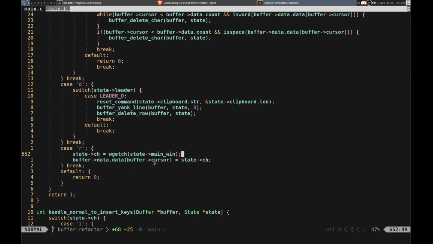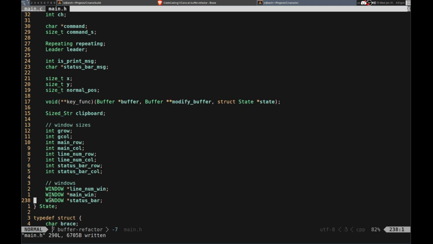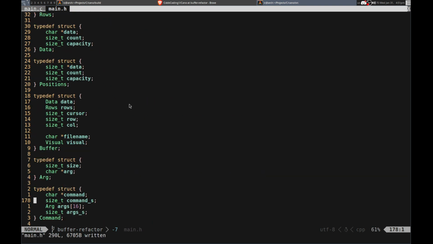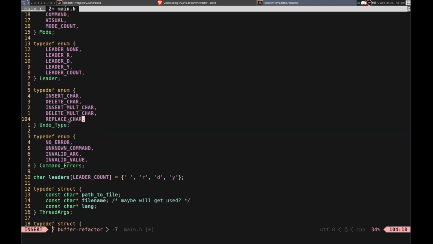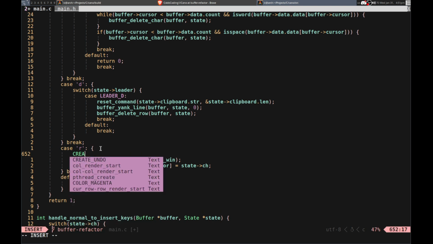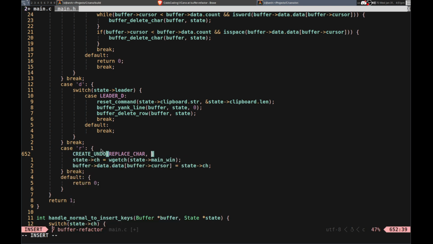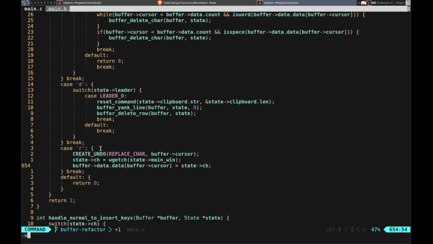What is this? This is replace character. So this would be pretty easy to do. This needs to be replaced, so we need another one of these. Let's put this enum up here as well. All the enums should be near each other. Alright, let's do replace character. Then basically we'll just create undo, replace character, and buffer cursor, right? And this just replaces it, so that's fine.